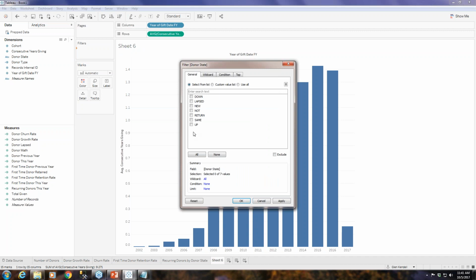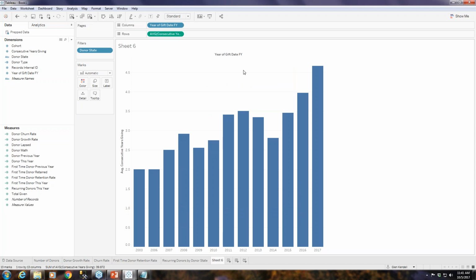Otherwise, the people that are not giving or they're lapsed would skew it. If we're just interested in those that are recurring donors, then it's going to be again down, same or up. Those are going to be our consecutive years giving, right? You could throw in new and return as well, but we're just going to look at the consecutive years instead. So we can see the average now. If we're looking at the average consecutive years of giving of people who've given, it would be at least 2 years, and how that varies over time.